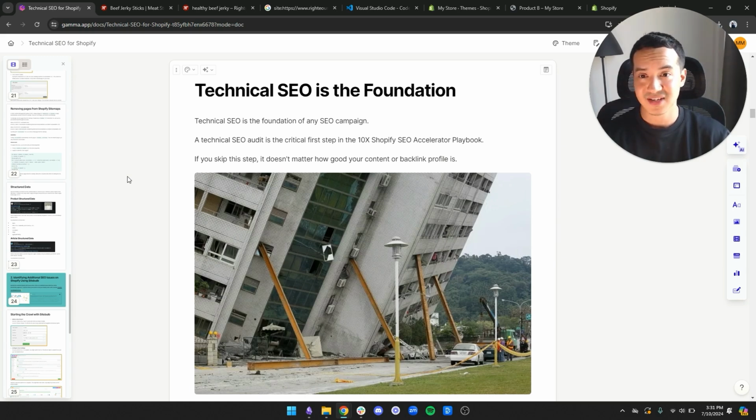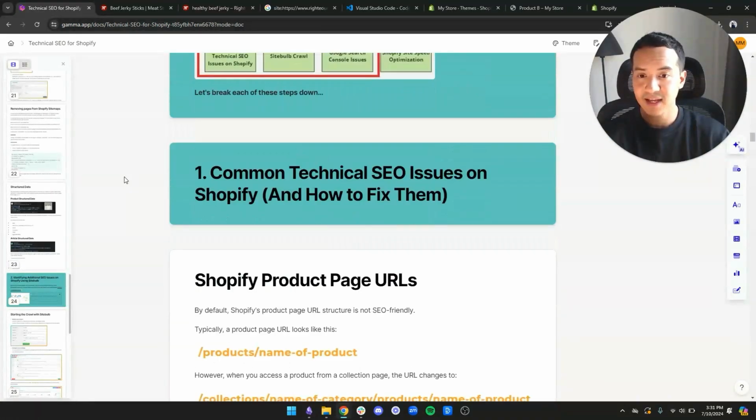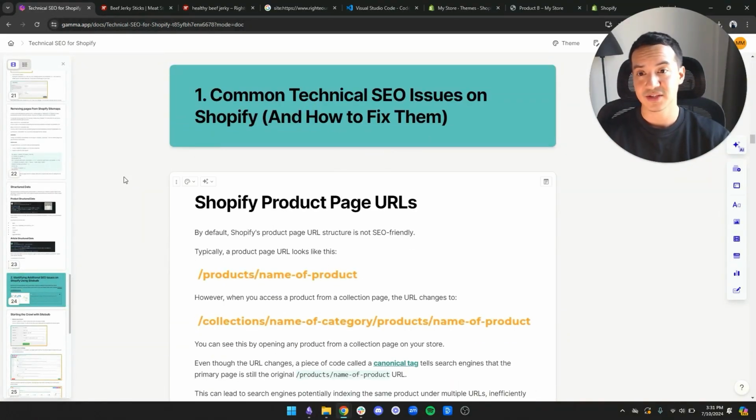So technical SEO is the foundation of any SEO campaign, and technical SEO is actually the easiest part of the process, right? It's really just a checklist of things that you should and shouldn't do, and then you can just knock them off one by one. So there's no reason not to optimize your site for technical SEO, right? Okay, so let's get to the common technical SEO issues on Shopify.